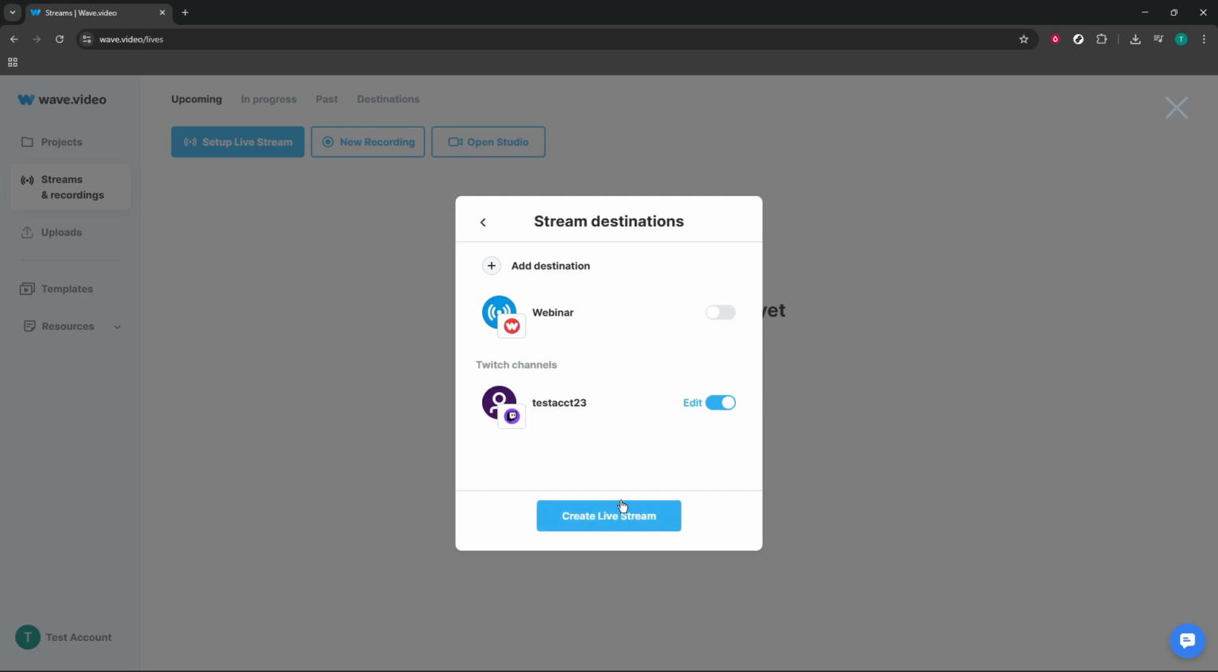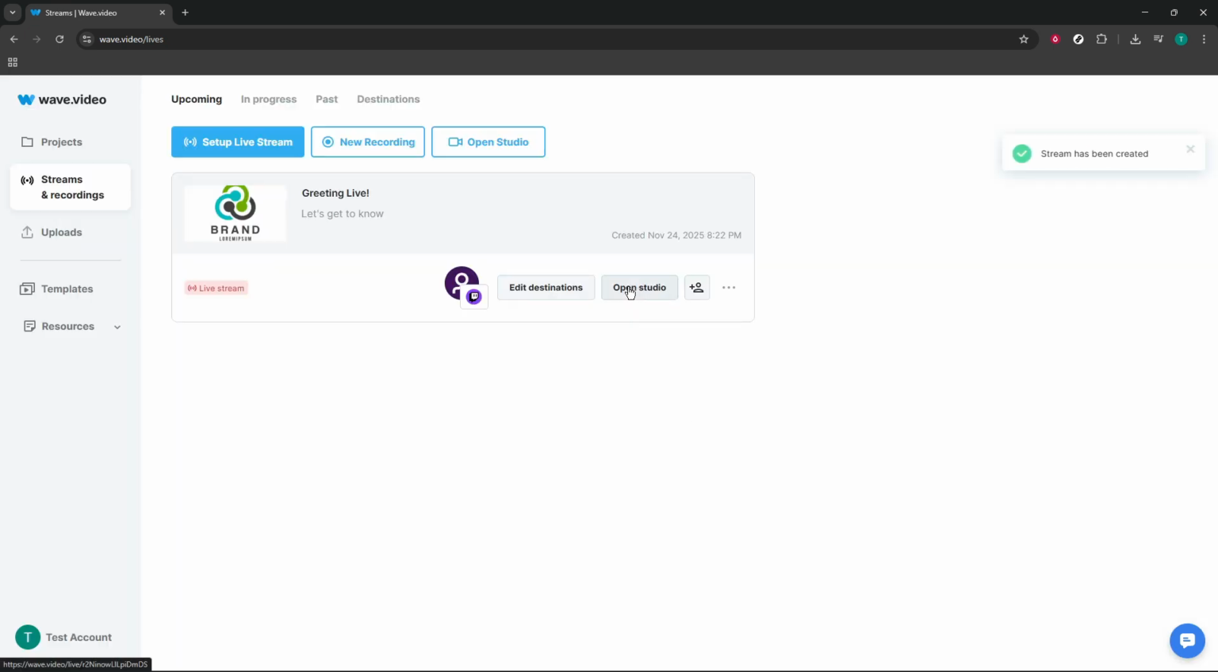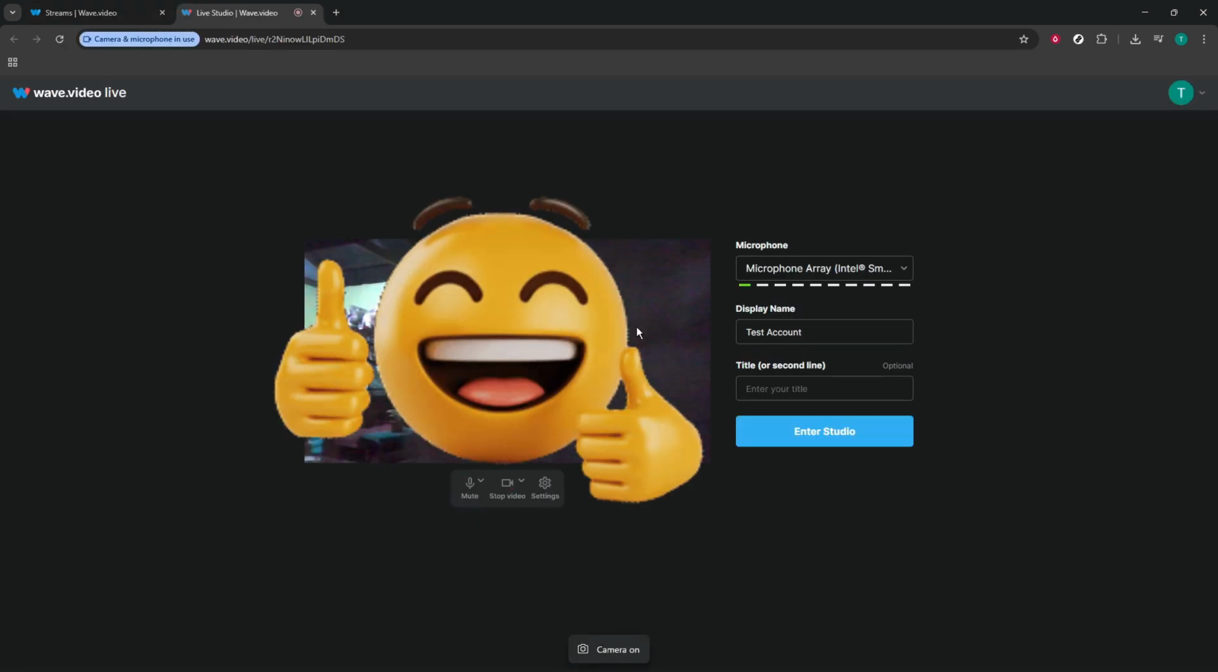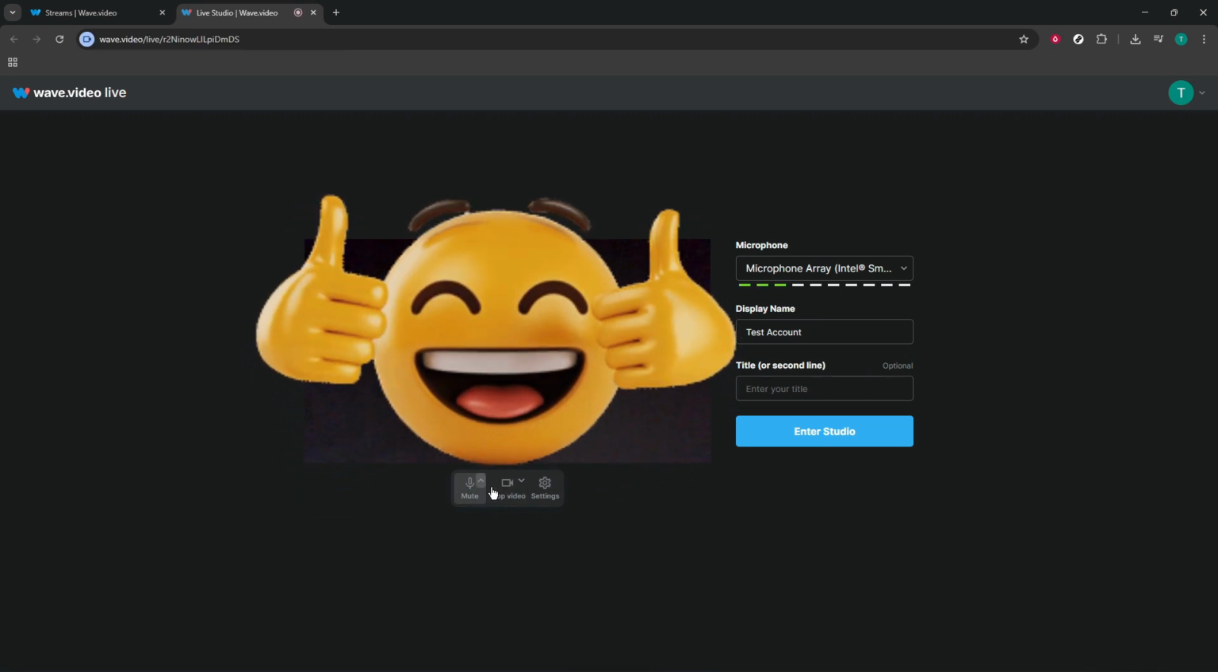With your destinations ready, click Start Stream, and you can open the studio for further settings. Inside the studio, check your camera, microphone, and screen share, arrange your scenes, and add overlays or backgrounds. Use the preview to verify audio levels and framing. When everything looks and sounds right, confirm to go live.